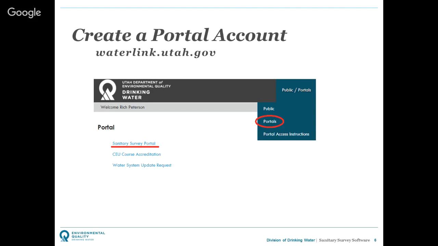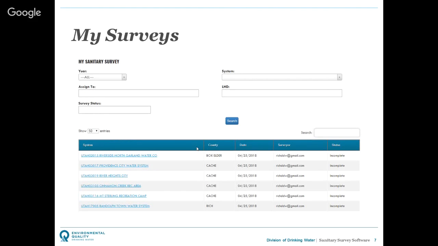So then you'll go back into Waterlink, and this time you'll have three options. Click on Portals, and you'll see a sanitary survey portal on that page. So click that, and you'll see My Surveys and a list of all the surveys that are assigned to your local health department, or to you, I guess. And you simply click on one of the links, and that'll open up your survey.